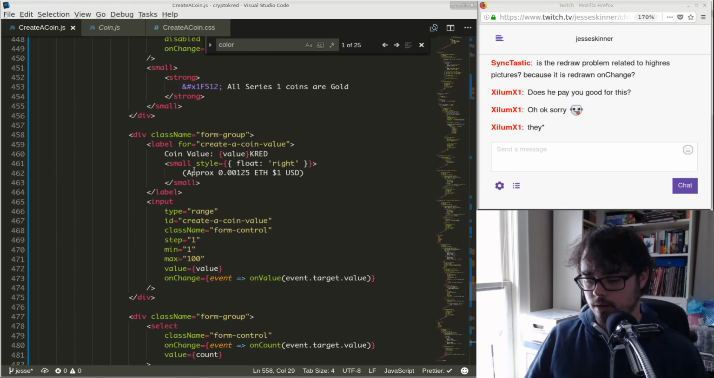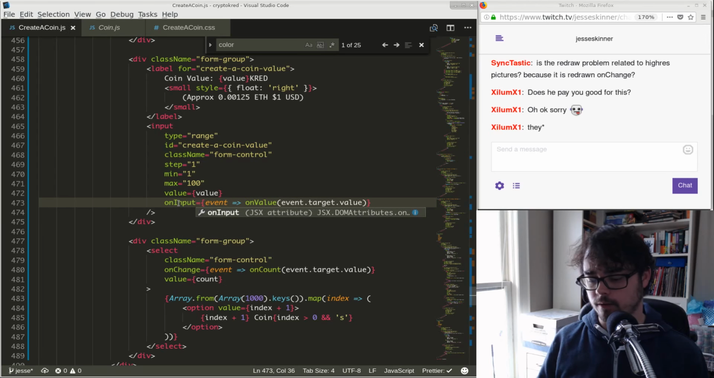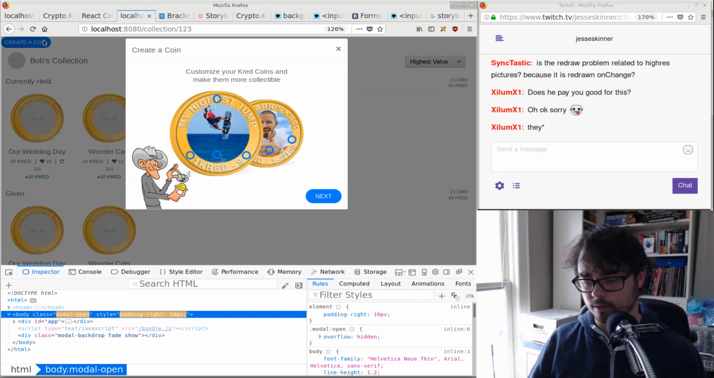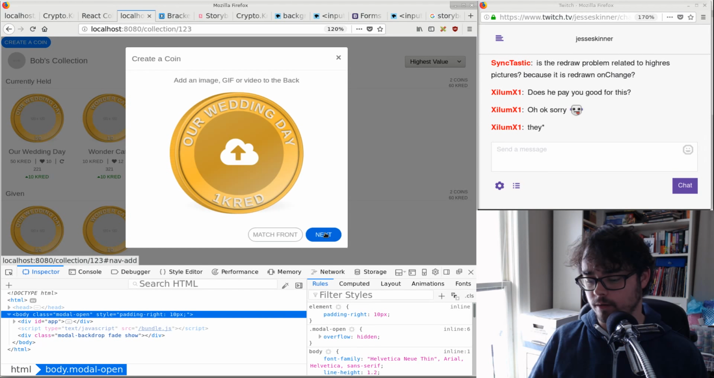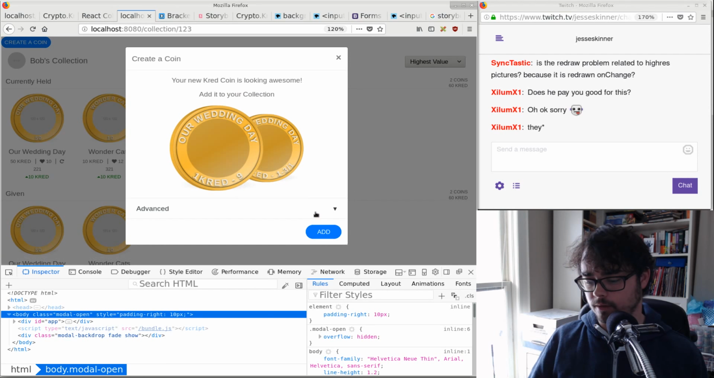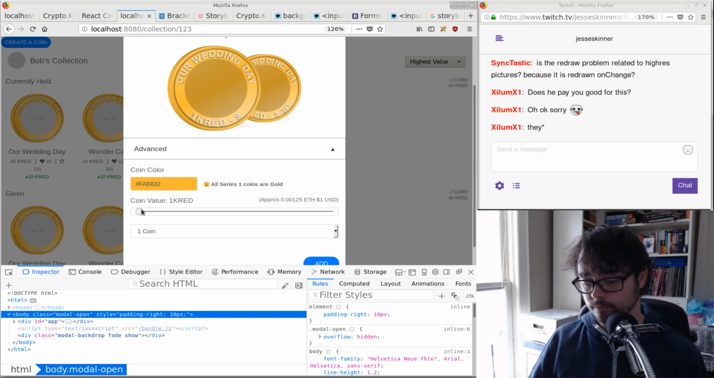And then I'm going to try on... So I'm doing on change for that slider. I know there's on input, and I don't know if that's a difference, but that might be enough to make a difference. And if it's not, what I'm going to do is debounce in the coin rendering. What that means is, well, I'll tell you if I have to do it.